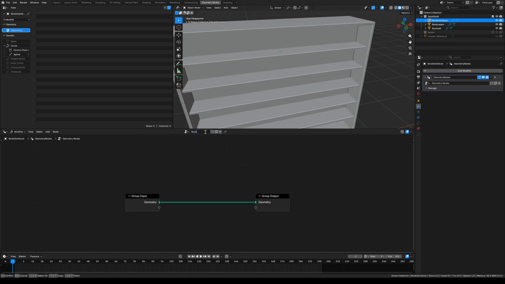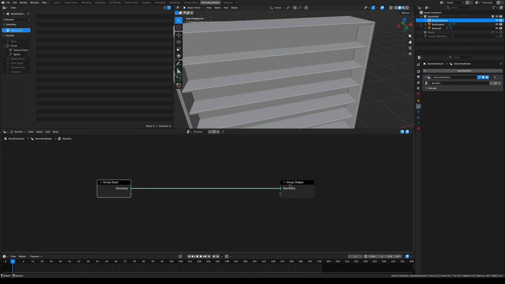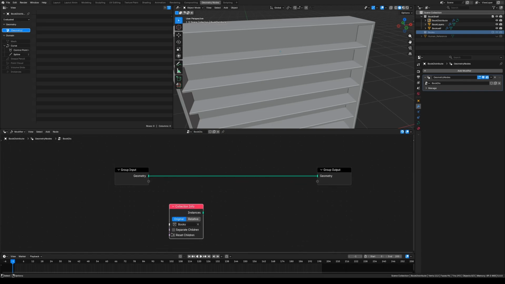Let's call it book, please. So this setup is really simple and really bare bones. You could add a lot of changes to it to make it work for you. However, I like to keep things simple because why would I want to make it complicated when I don't really need it? So let's start by adding curve to points.